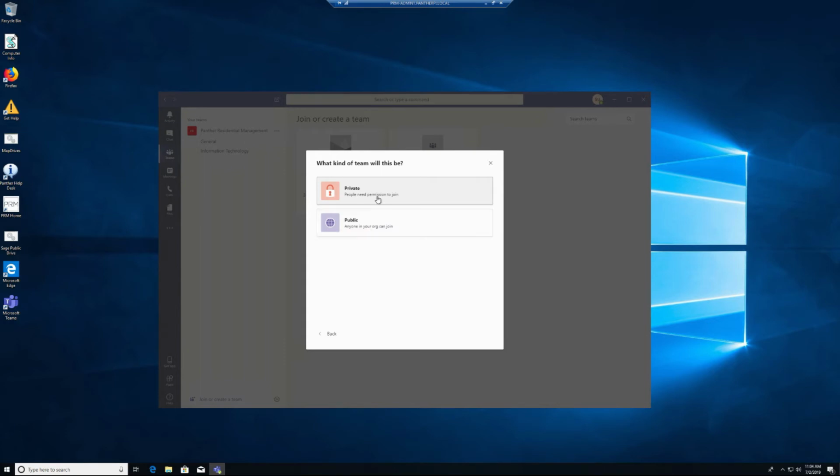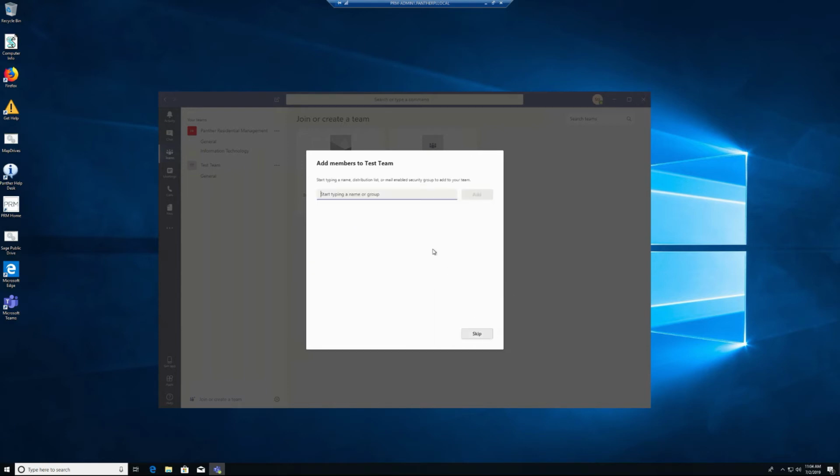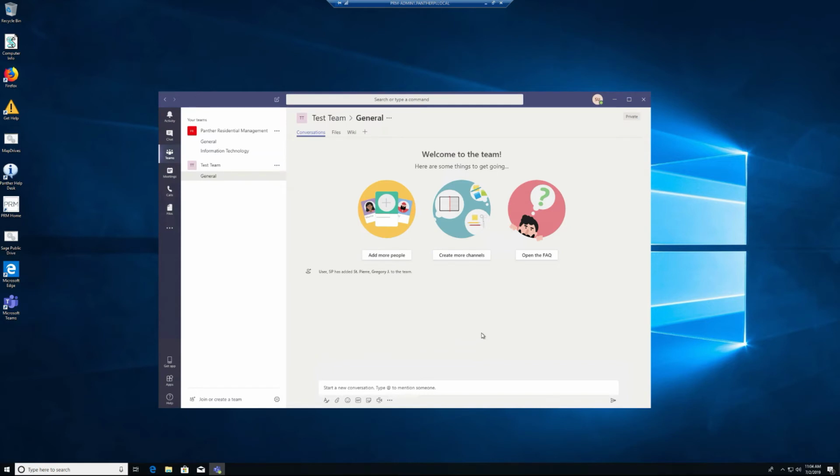You can choose private or public and give your team a name. And it's created. And once you've created a team, you can start inviting people to it. Once you create a team and once you add someone to it, they will be notified that they've been made a member of this team within their program as well.